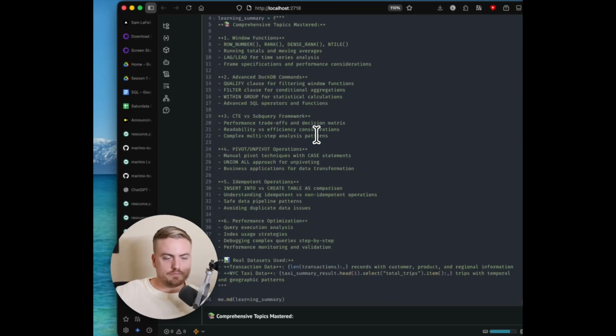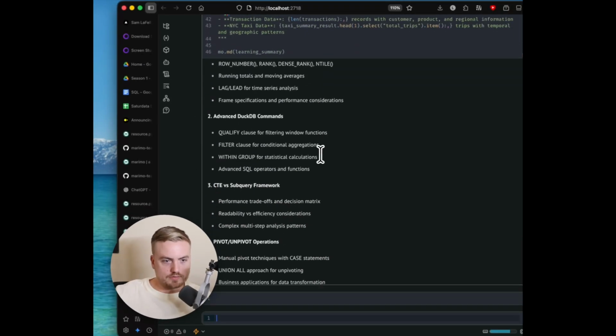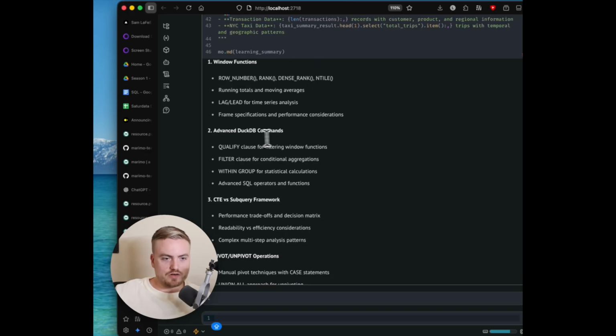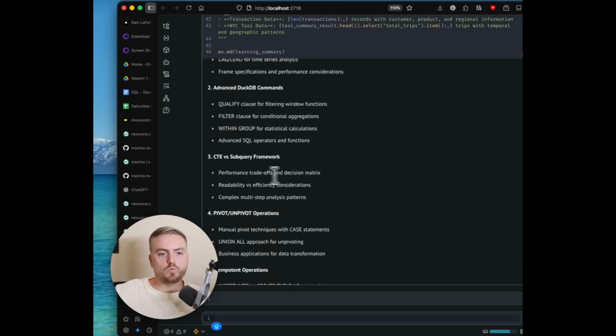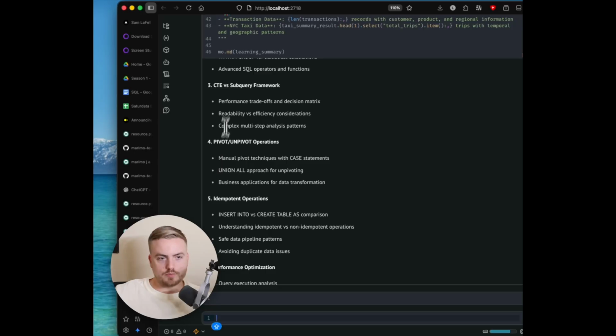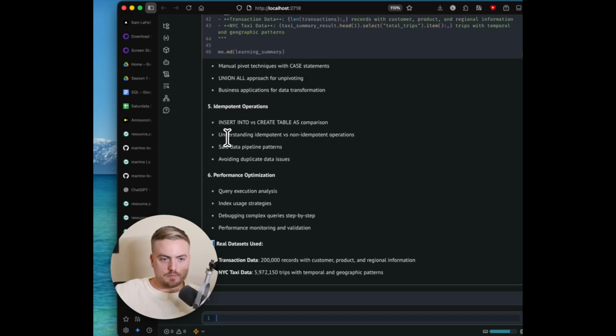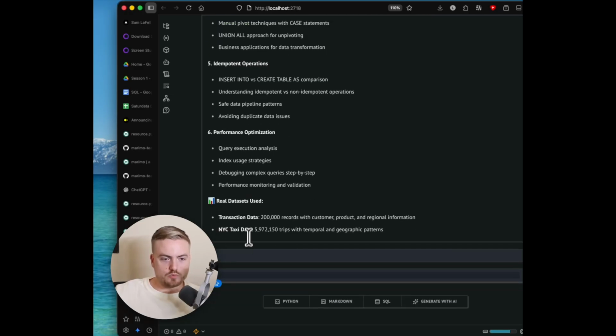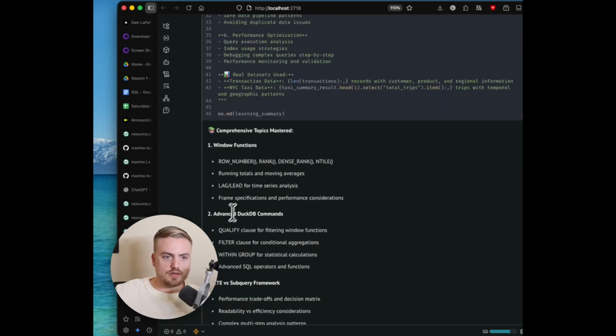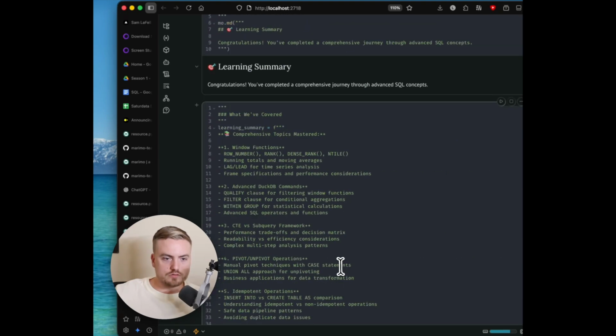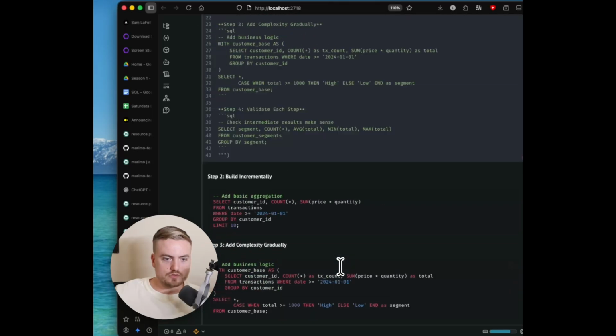So here's our summary. Here's all the things we've talked about today, right? We talked about window functions. We talked about advanced DuckDB commands. We talked about CTE versus subquery, just use CTEs. We talked about pivot and unpivot operations, idempotency, performance optimization, and of course we based this off of some real data sets, right? So definitely take your time to look through this notebook and understand everything that's going on.